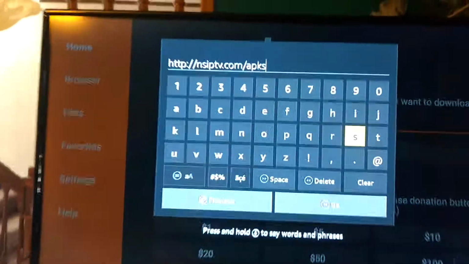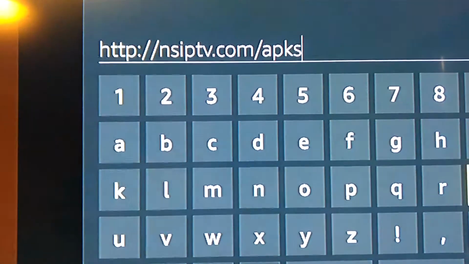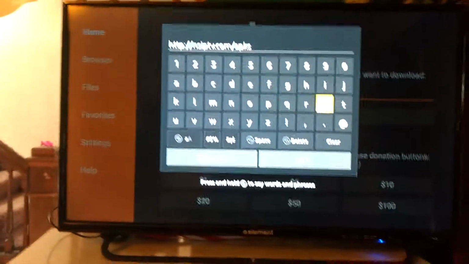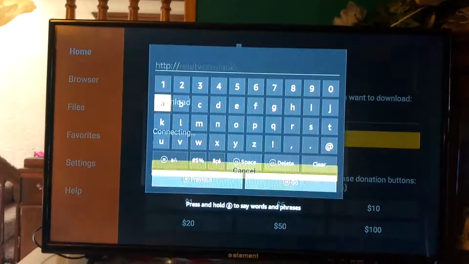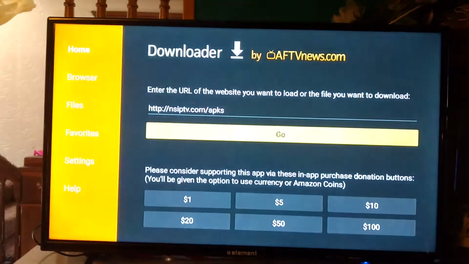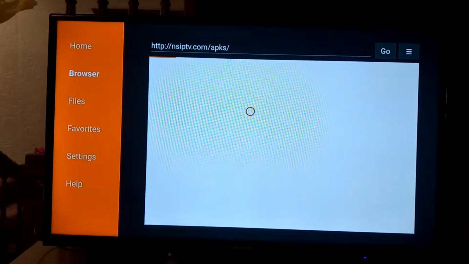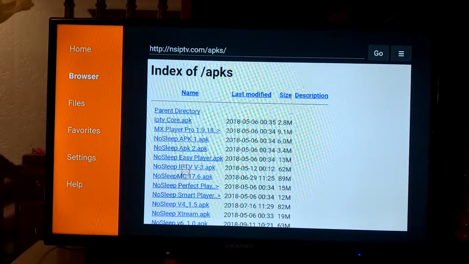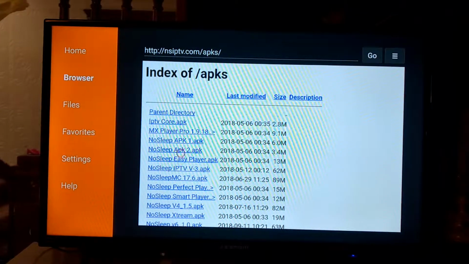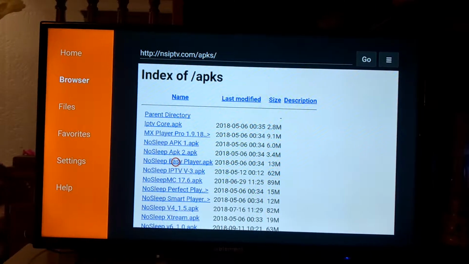So hopefully you guys can see that address pretty good. Put that in, and then scroll down to go. And these are a bunch of different APKs you can download. A lot of times I install this version 3 on people's Fire Sticks. If you don't have it and you want it, you can install it.